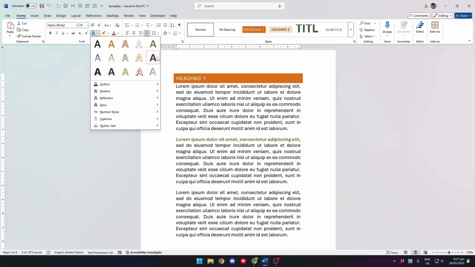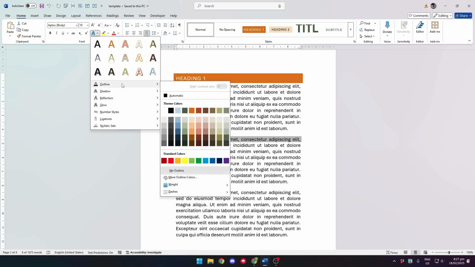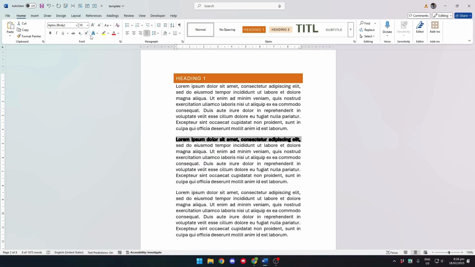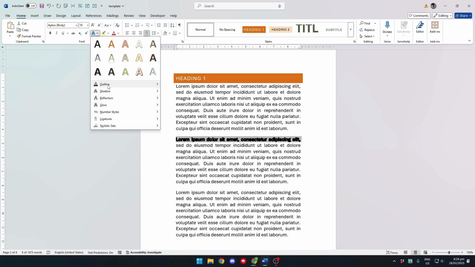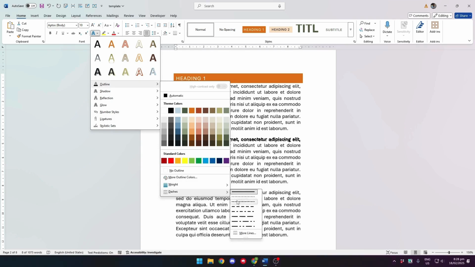for an outline text. You can also simply click on outline right here, and you can set the color of your outline as well as the weight or the thickness of your outline, as well as the design, such as dashes, or if you want it to be dotted.